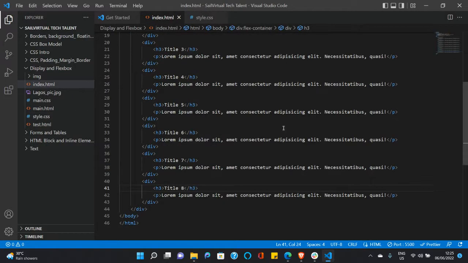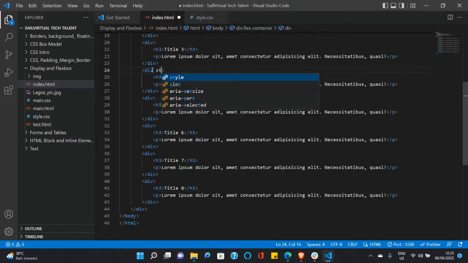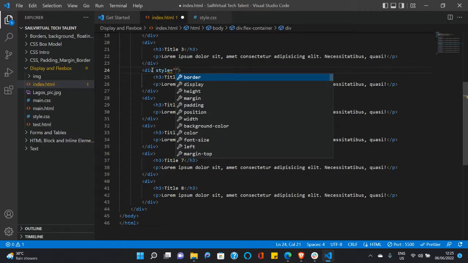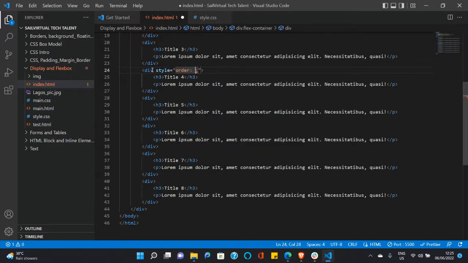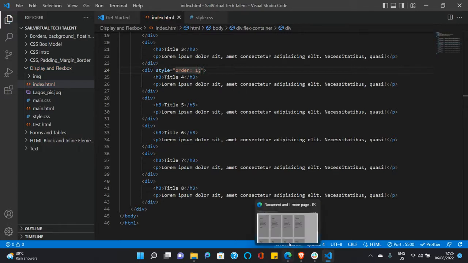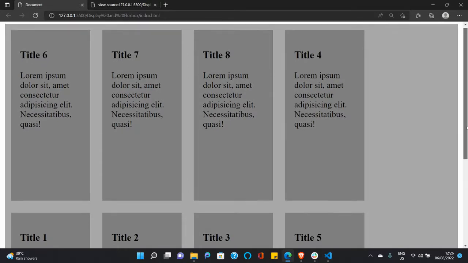So you can define the item you want to come first. Let's start with this particular div for title 4. We'll have this to begin with style. This is how we all know how to do the inline styling. It begins with the style syntax. Then we change the order of this. We set this to be the value of 1. If we save this and go back to our browser, you can see now you have the value of 4 here.